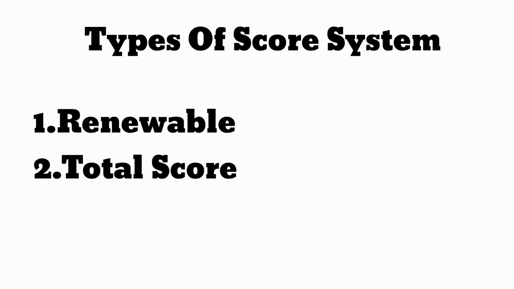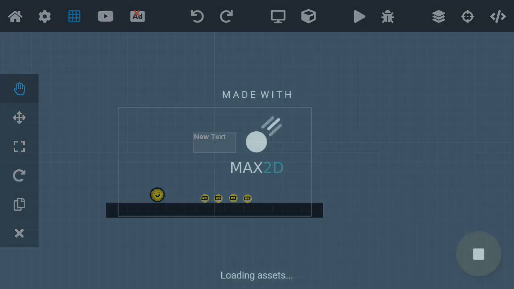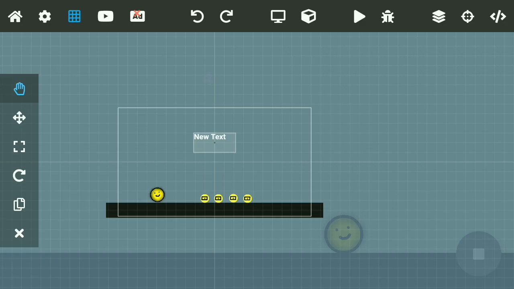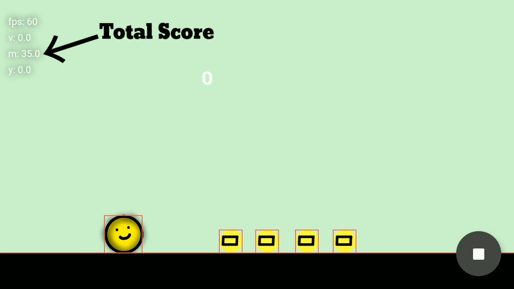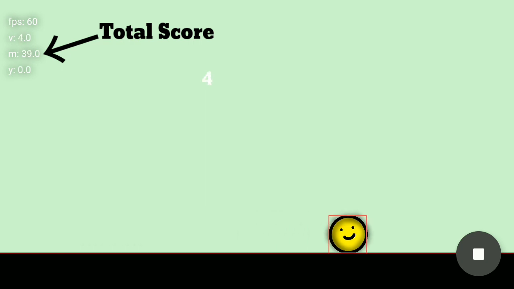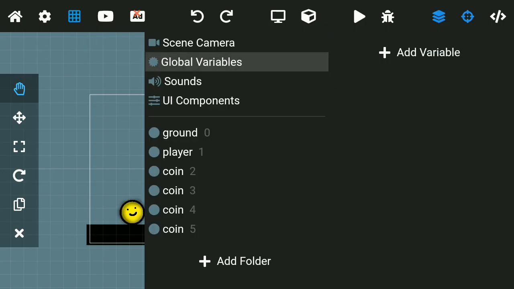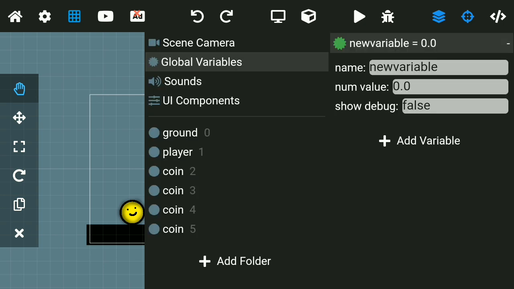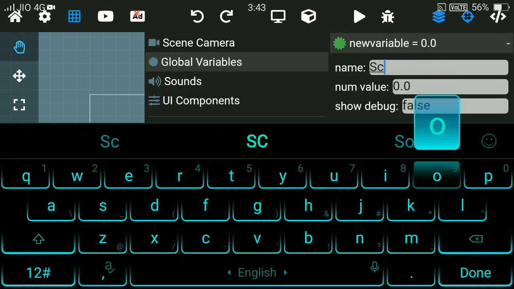So now the main part comes. We have to make score system for our game. So we will make two type of score systems. One will be renewable, means whenever you play the game your score starts with 0. And another score system will count your total score. So let's get started by making renewable score system.